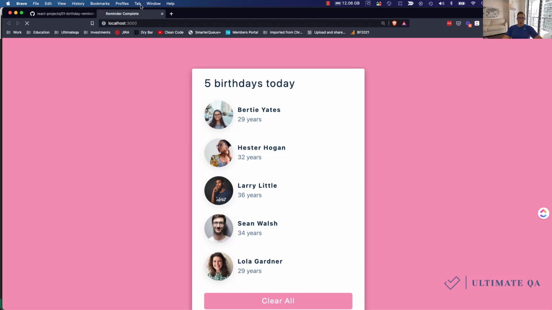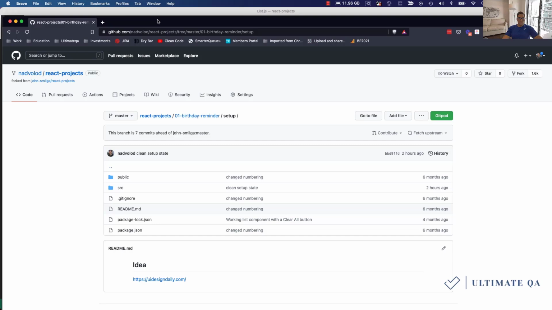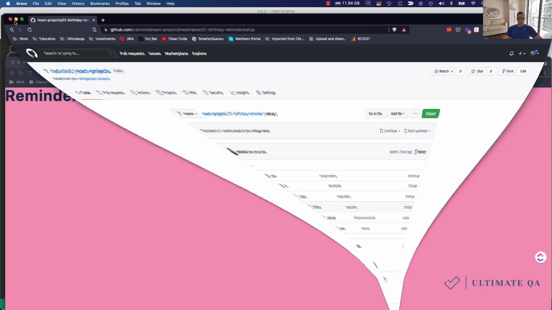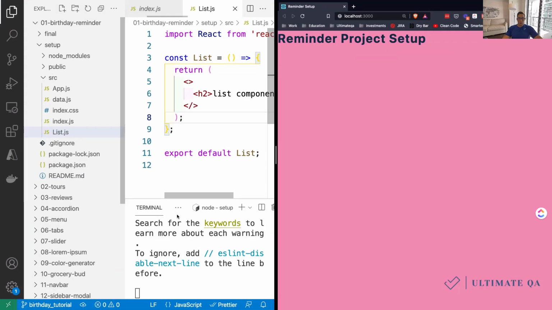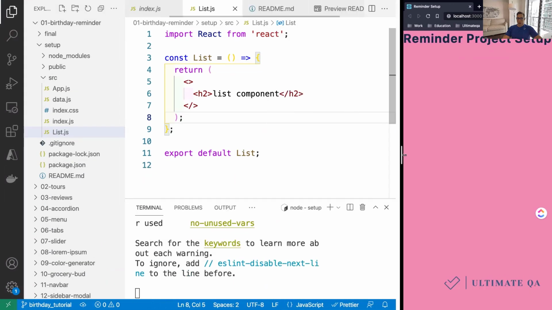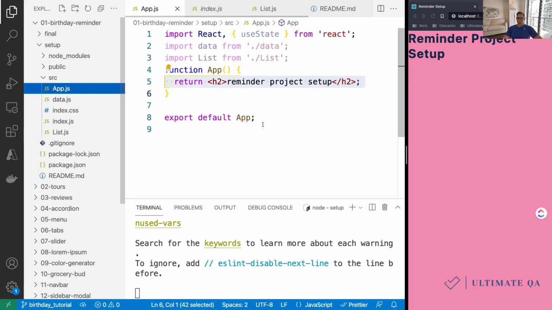it'll pull up our app, and I am actually going to pull this out. We'll put this side by side with our editor so it makes life easier. And we'll put this over here just like that. So you can see what this is showing right now. It's just our app.js. It's just a simple pink background with a header that says reminder project setup. Let's go ahead and start coding.